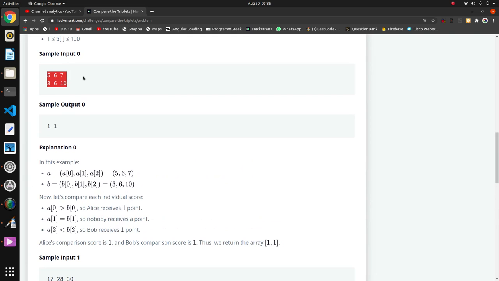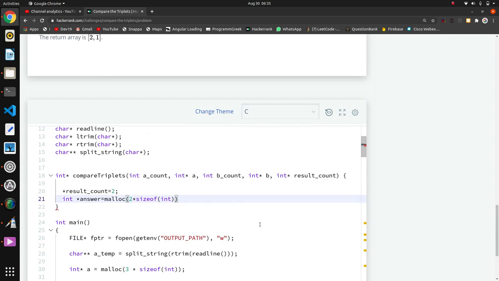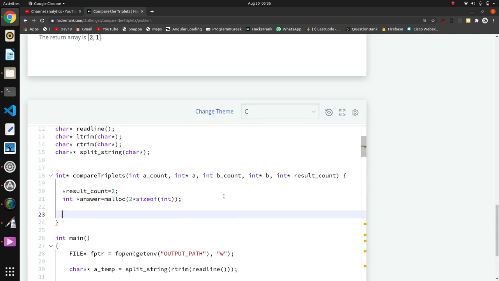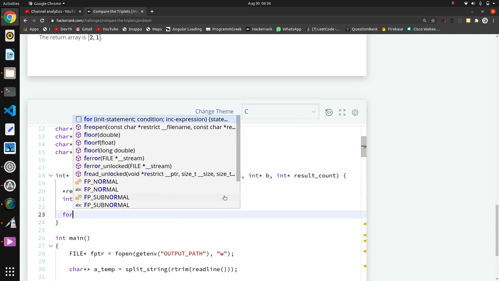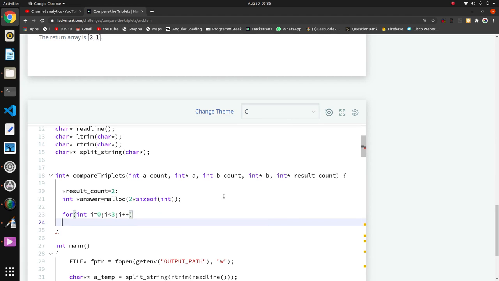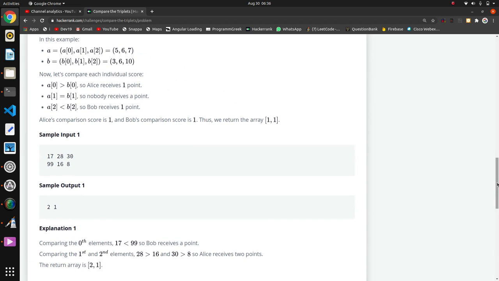So for that, every time the input is coming in 3 format, means every time they are passing the 3 inputs for both the things. So we will iterate our loop till 3. So for int i is equal to 0, i is less than 3, i plus plus, because they are playing 3 rounds all the time. So now we have to check whether this element is greater or this element is greater, means a of 0 is greater or b of 0 is greater, like that.